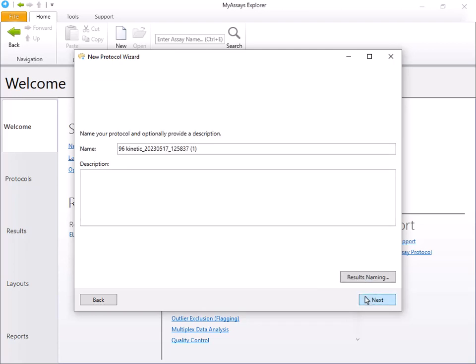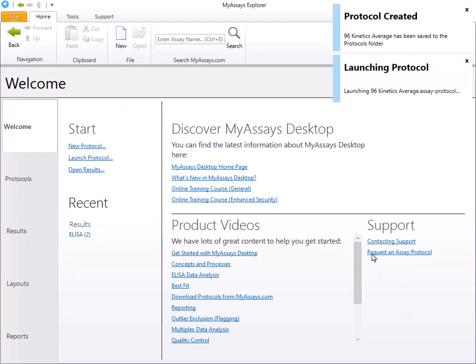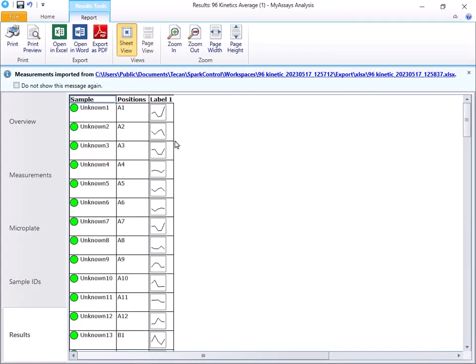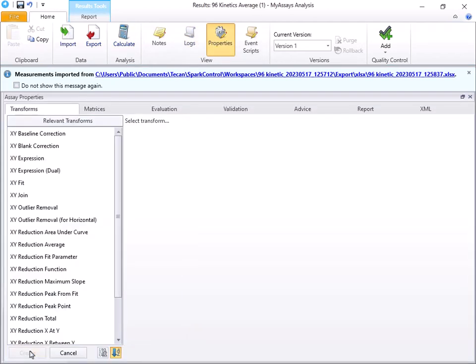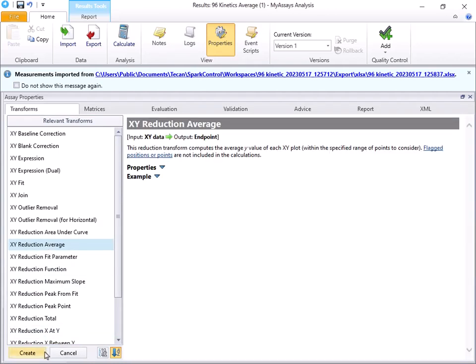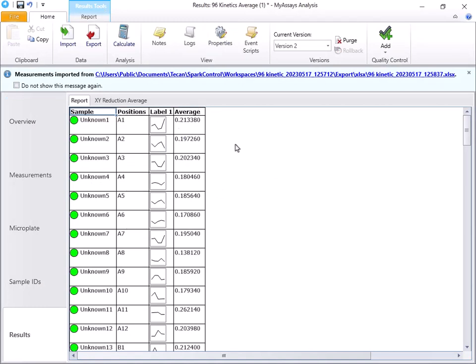Next, we can name our protocol and optionally add a description. I'll name this protocol file 96 Kinetics Average. On the final step, we can review our protocol summary and press Finish to launch the protocol. Once the protocol file opens, we can see our sample table containing the sample IDs, their positions, and their thumbnail plots. Let's add some simple analysis. Opening Properties, Transforms, I'll select Add, and add an XY reduction average transform. This will calculate the average Y value for each of the thumbnail plots. Recalculating, we can see the addition of an average column to our sample table, reporting the calculated average Y value.